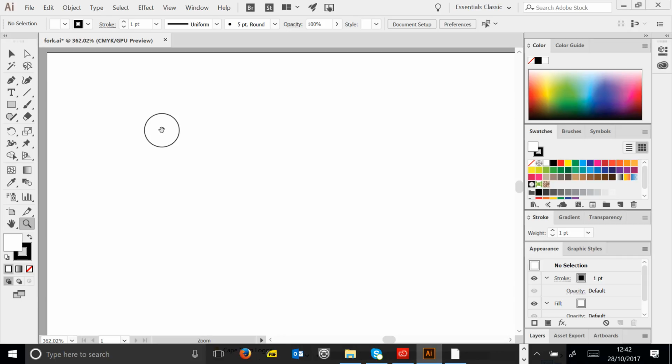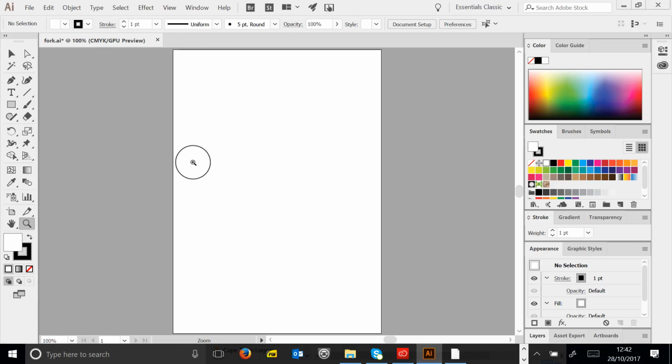In Illustrator, we actually don't call it a canvas, we call it an artboard. And that A4 page is an artboard on which we're creating our artwork. Control 0 zooms back to show you the full page.